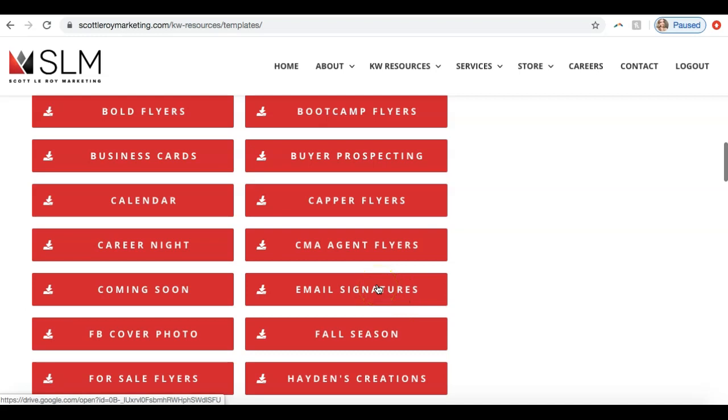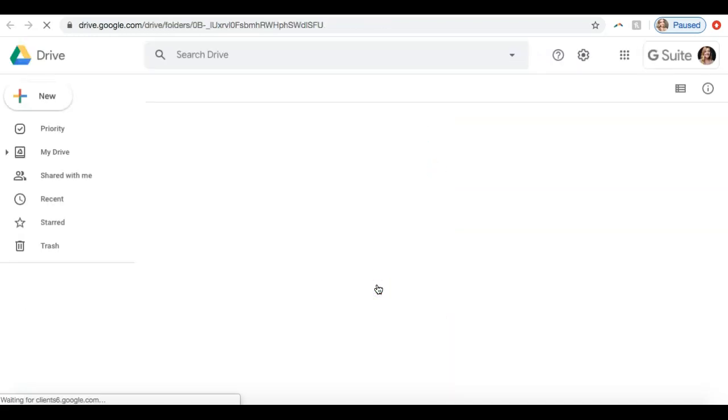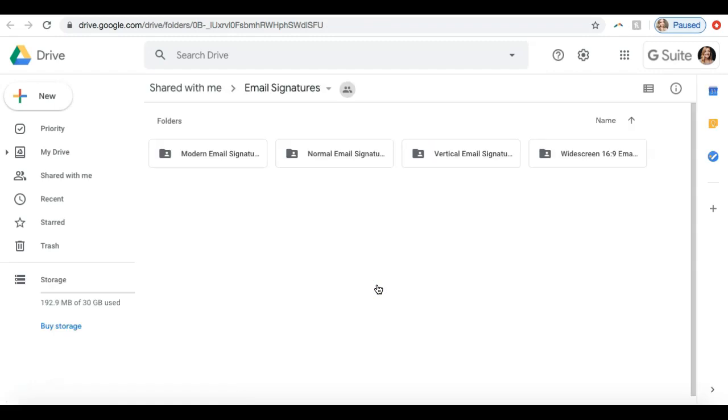You can click on the template that you're interested in, and you'll see that does bring us over to Google Drive. You do have to be signed into a Gmail account to access our templates. If you don't have your own Gmail account, your kw.com email is actually a Gmail, so you can utilize it through that. So under email signatures, it brought us into 4 different folders: modern, normal, vertical, and widescreen.